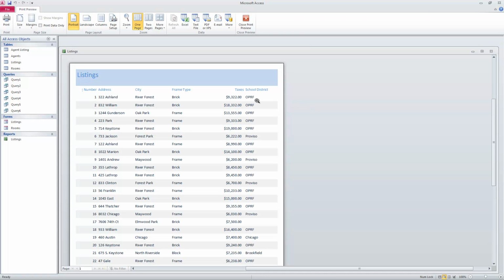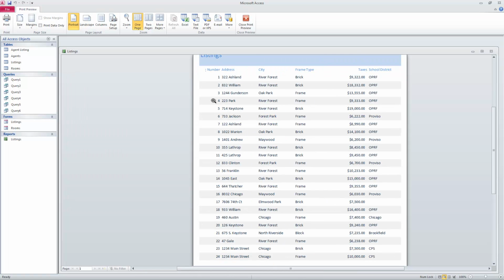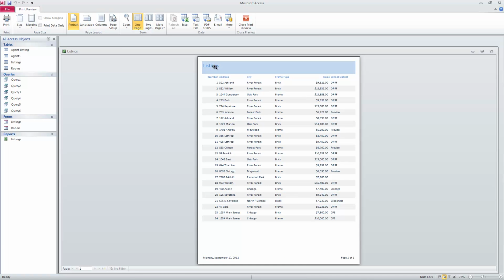And there it is. Now notice, because we see this magnifying glass, we can tell that it is in the print preview, right? So I click on it, I look at it. So let's look at, here's our title, here's our headers. Oh, notice that this is cut off a little bit. Let's see, anything else? Taxes probably could be moved over a little bit so it's not scrunched up into school district. Notice that we have the date down here and we have the page 1 of 1. Okay, so that's our print preview size.